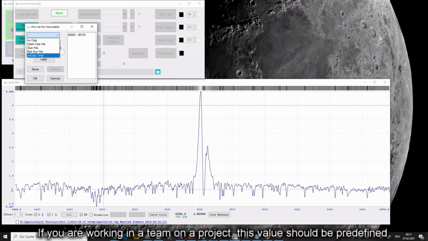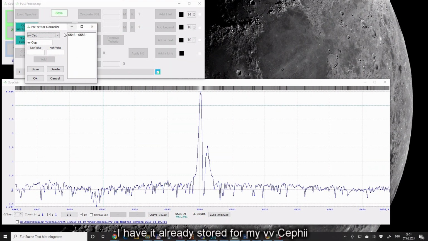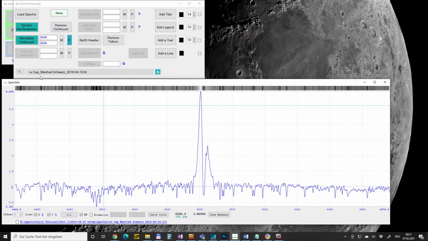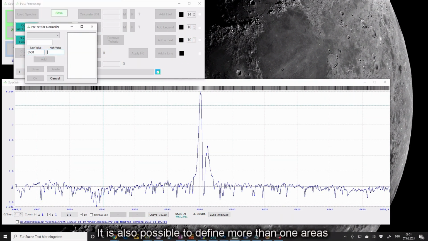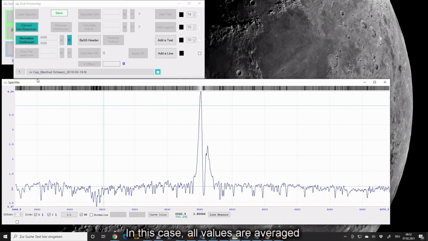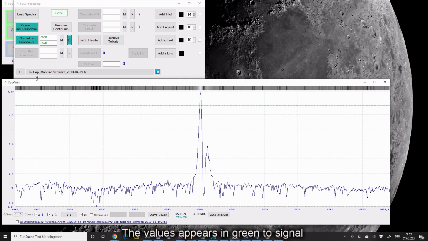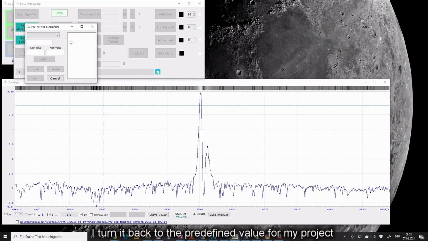If you are working in a team on a project, this value should be predefined. I have it already stored for my VV-SAFE. It is also possible to define more than one area. In this case, all values are averaged. The value appears in green to signal that you have more than one area defined. I turn it back to the predefined value for my project.